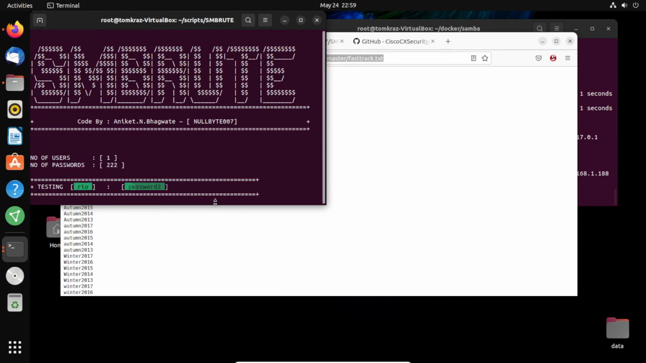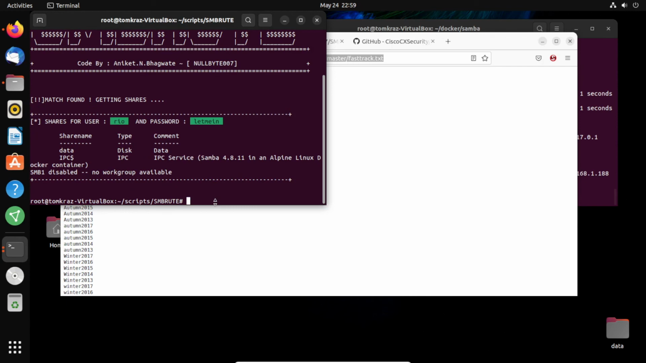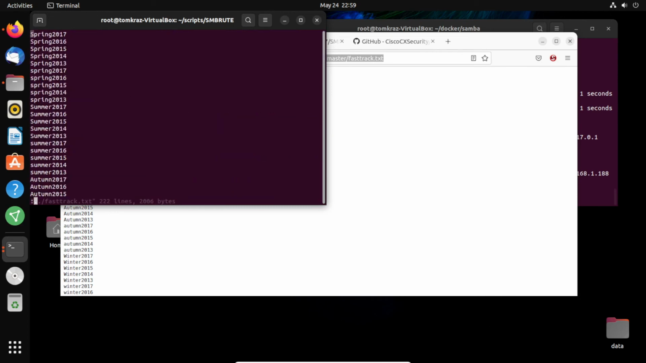Okay, here we go. SMBrute. It's really fast. 222 passwords in this file. Ripping through them. Right. So it worked. We got the password for the user Rio, and it's let me in. Just one thing to check. I want to take a look at the FastTrack file and see how far down this password was.